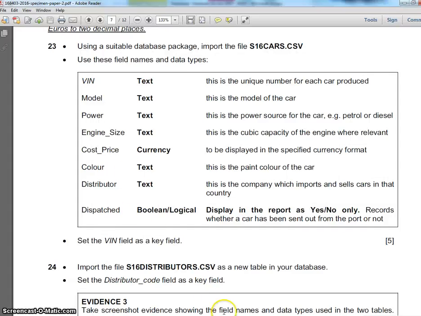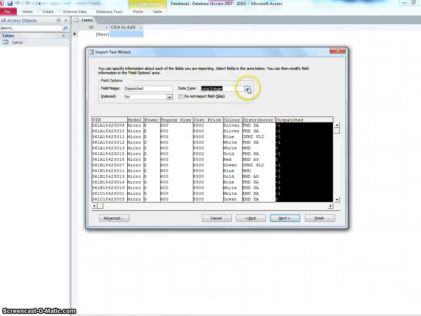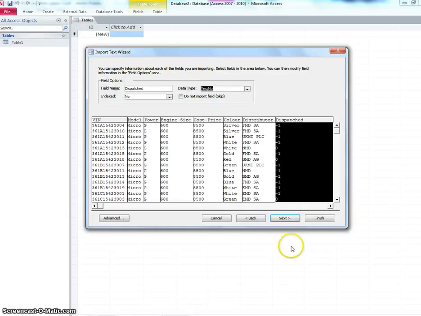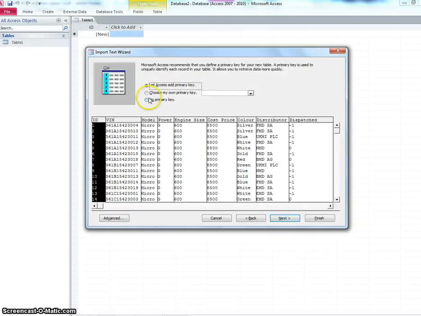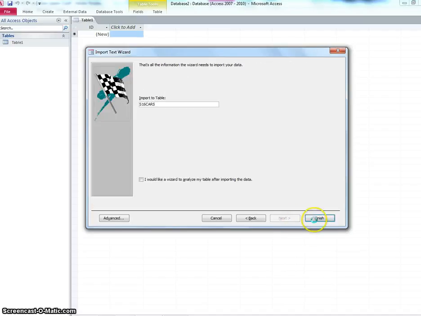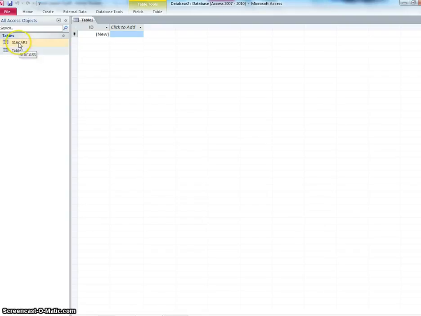And then dispatched should be Boolean logical. So under dispatched, I'm going to go Boolean logical, yes or no. There it is. Okay, yes or no only. Okay, so I'm going to try and bring that in now. So I'm going to choose my own primary key. There it is. Next, and finish. Hopefully this time you can see there's no errors on this one.